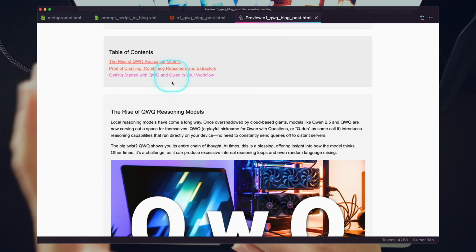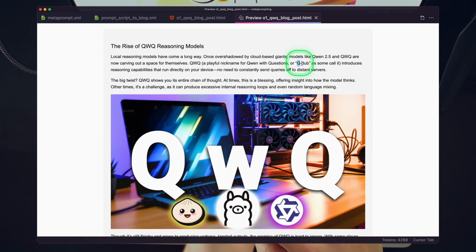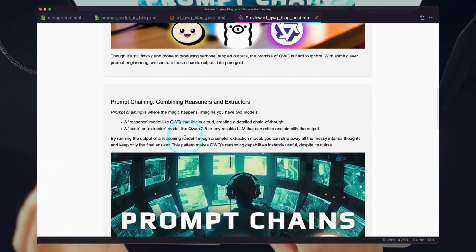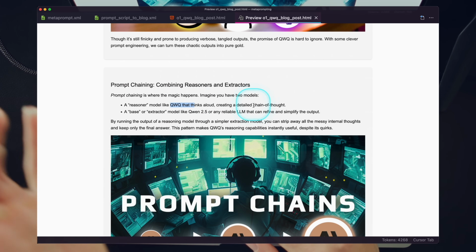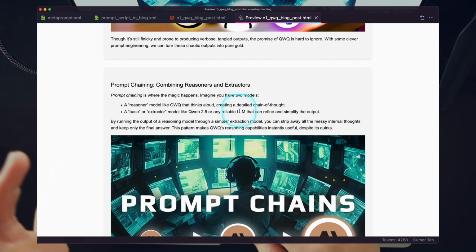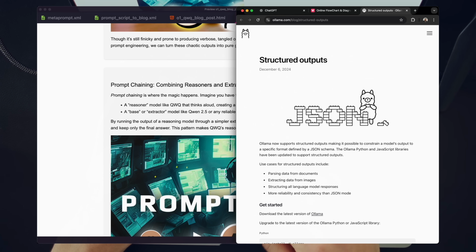So this is excellent. Table of contents, just like we asked, rise of the QWQ reasoning models, nicknamed it QDub in the intro. Here's the thumbnail for that video, breaking down prompt chaining. It's talking about the reasoner and the extractor. Just like we talked about in the video, you can use QWQ to generate the long thinking output with the chain of thought. And then you can use a Quinn 2.5 or now Llama 3.3 to extract the result, right, and simplify the output. You can also now use Ollama's structured outputs.